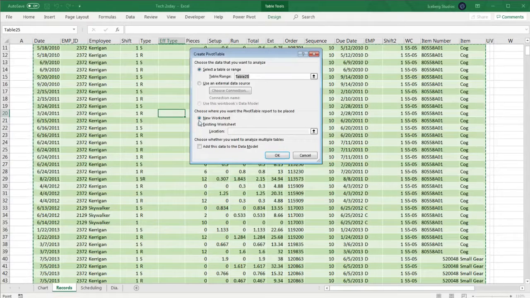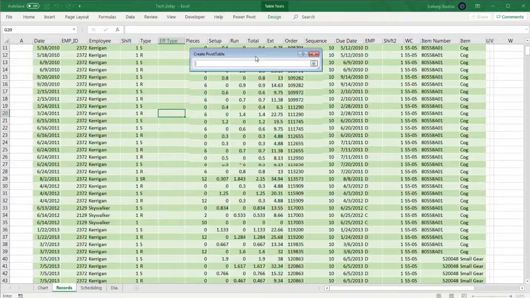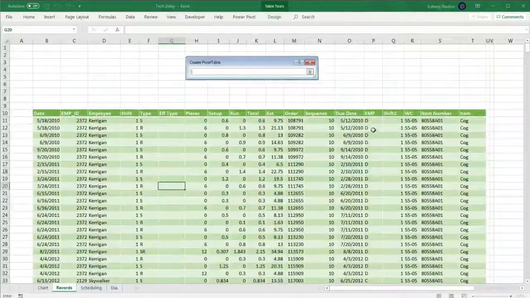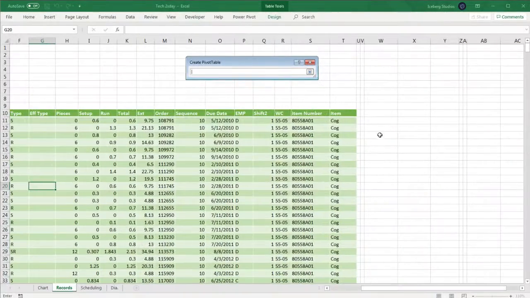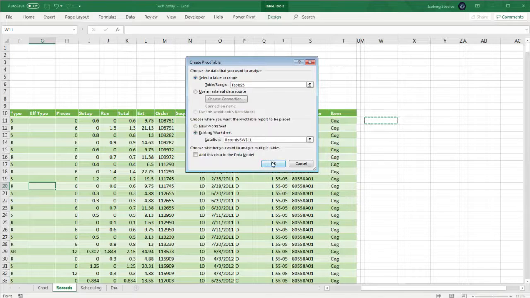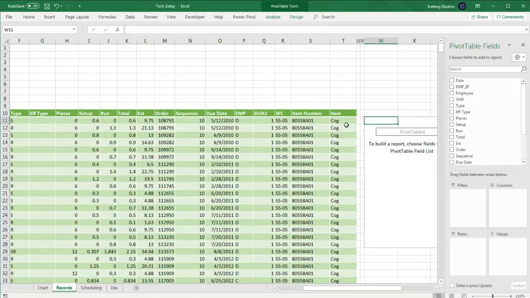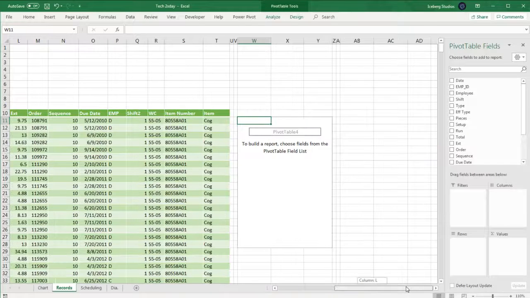Now we can do this in a new worksheet and it'll automatically create a new sheet down at the bottom, call it sheet 1. Or we can do an existing location. Let's do an existing worksheet, and if we click on this location, it allows us to arrow over and select a cell where we want our pivot table to be created. Select our cell, hit enter, hit OK, and we have, I wanted to do it one cell above that.